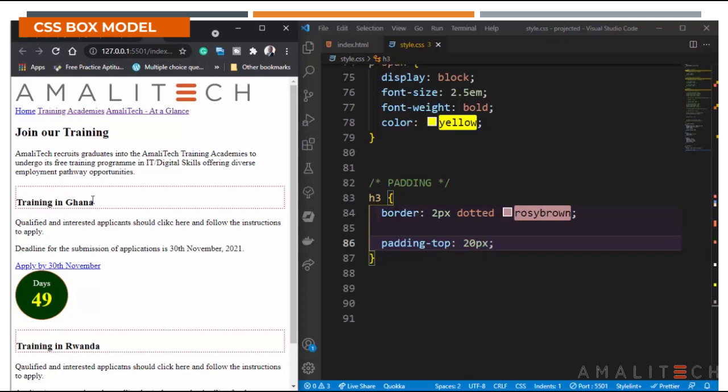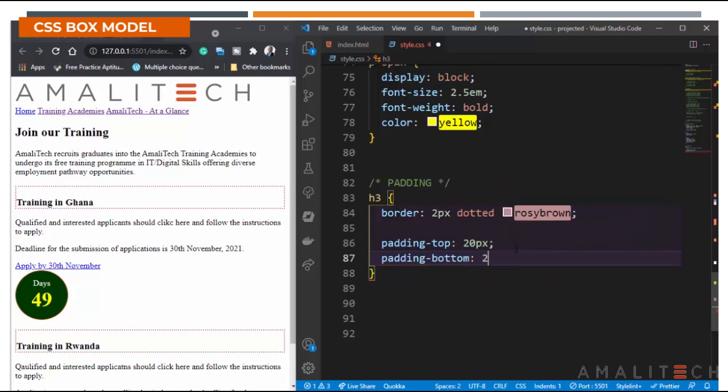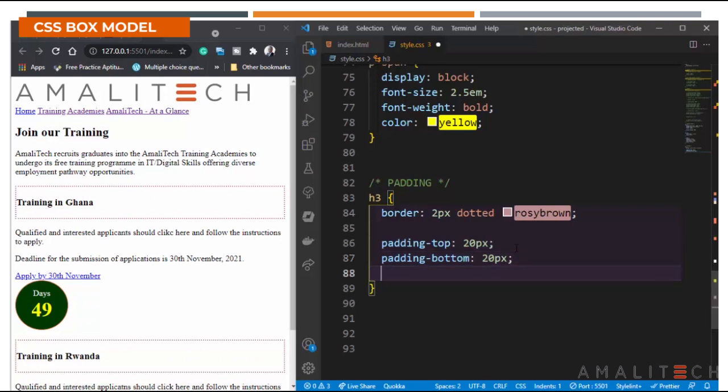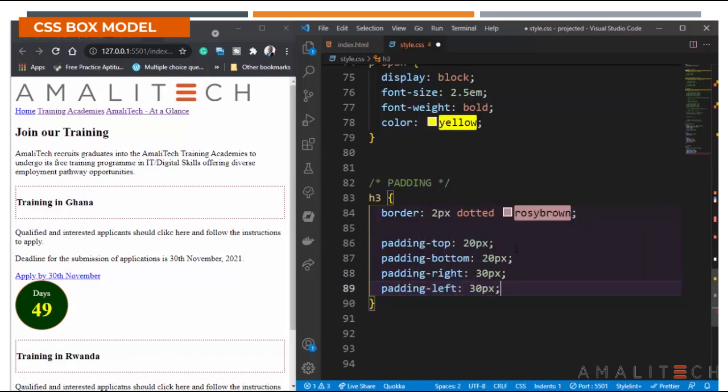All right. So as we said, the space between this text and the border is what has been increased, and that is what we refer to as the padding. Now, it means also that there's a space between this text and the bottom border. So we can increase that as well. So we can have padding bottom to be maybe 20 pixels for us to be consistent. We can also use padding right to add 30 pixels to the right, and we can use padding left to add 30 pixels to the left of the text. And this is how the text is going to look.